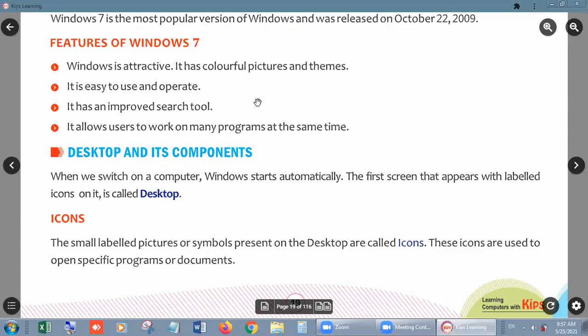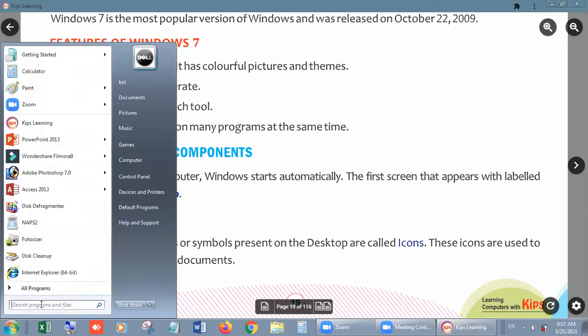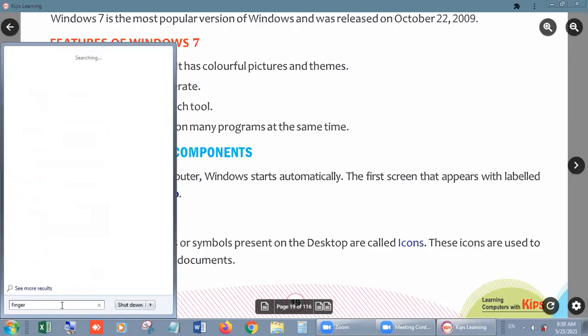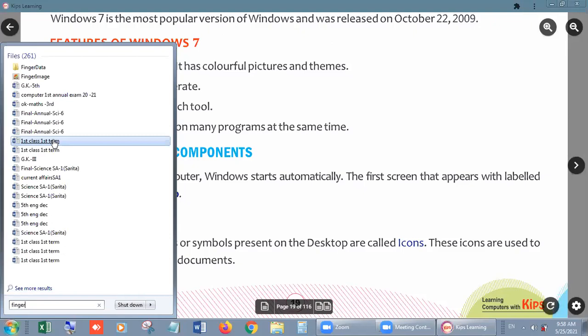It has an improved search tool. Search means with the help of the search tool, you can find any file inside your computer, and from where we can use it: click on the start button, and at the very first step, you will have a box. This is our search box. Suppose I typed here finger. If any file that starts with finger is stored in my computer, or any file where I used the word finger, then it will automatically come up.